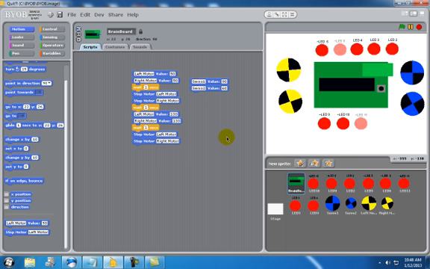More lessons to come, but that's the basics of turning on and off our LEDs, both digital and analog, and operating our motors, both continuous rotation and positional servos.